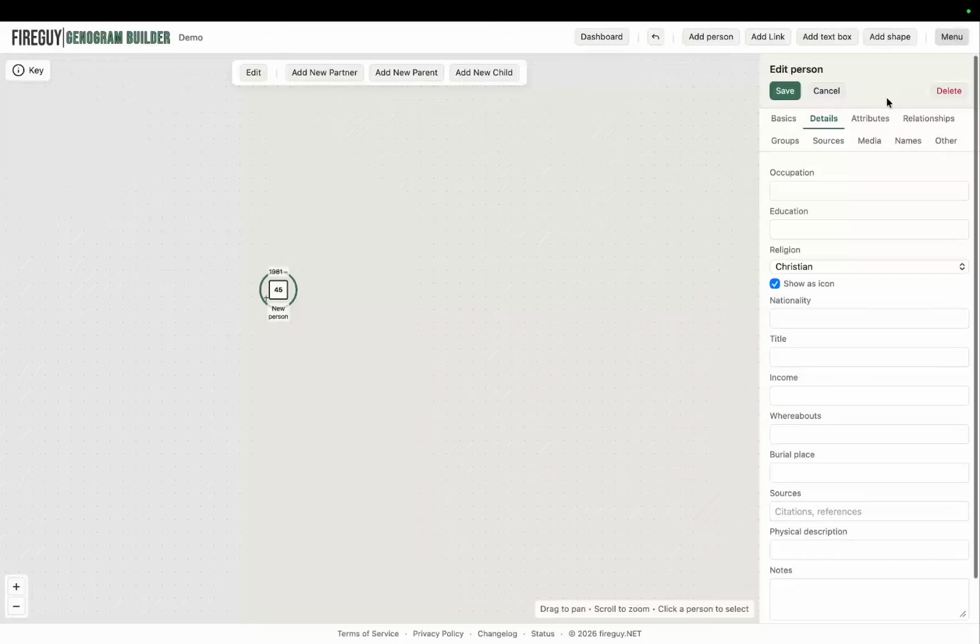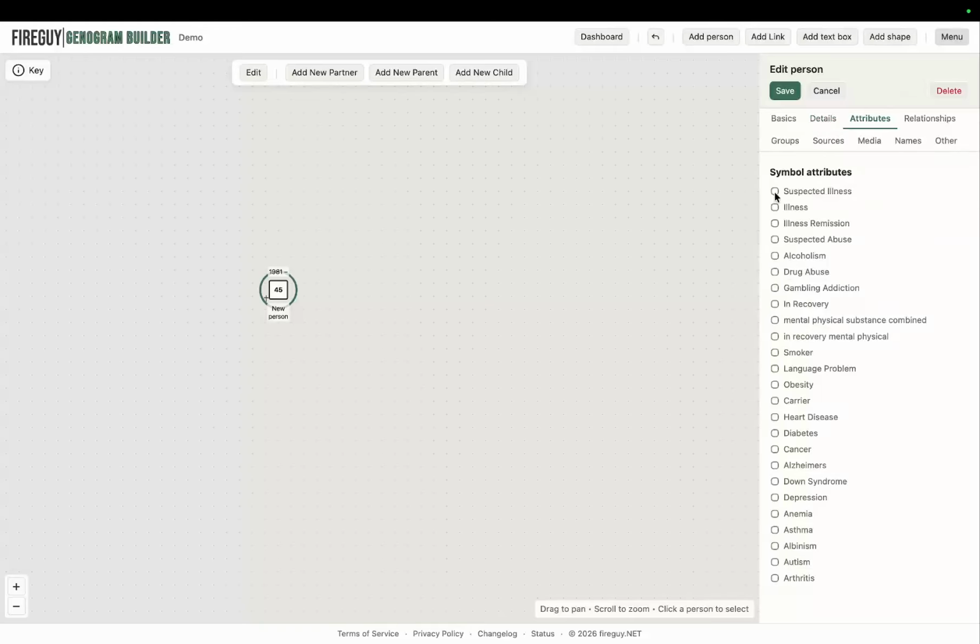Also in here, we have the attributes. So these are the standard pattern fills. We've got some border colors. There are some letters, a little S for smoker, language, and so forth. And then we have our quarter section color fills. These are all customizable, and I'll show you that in a few minutes.